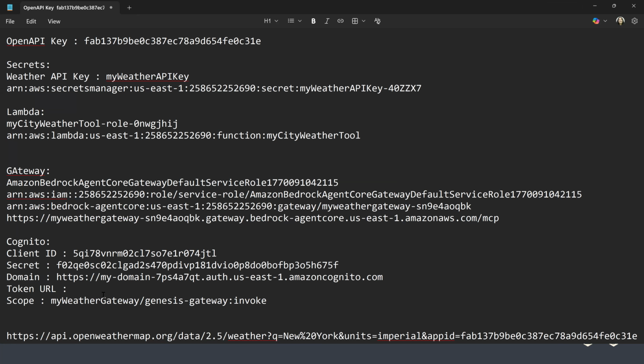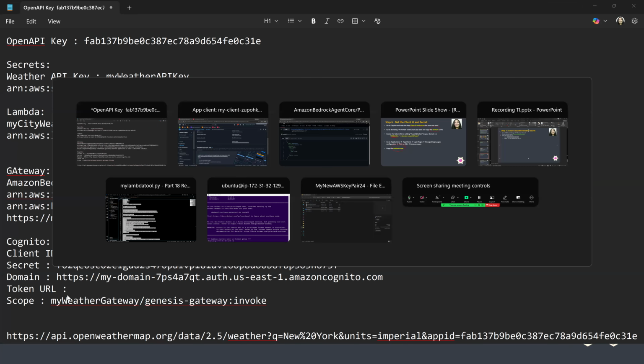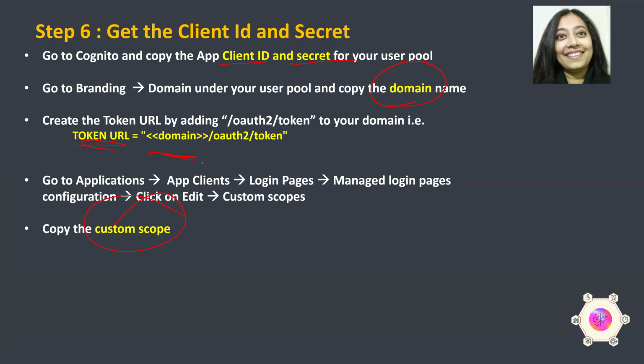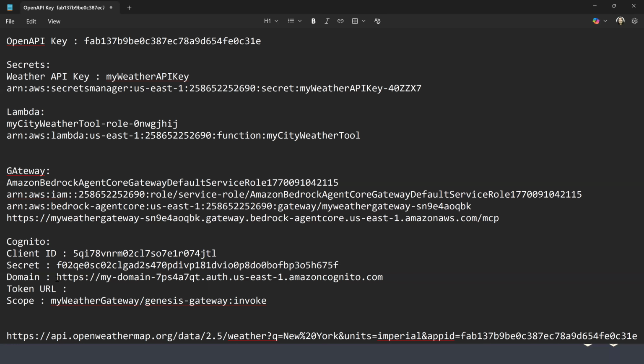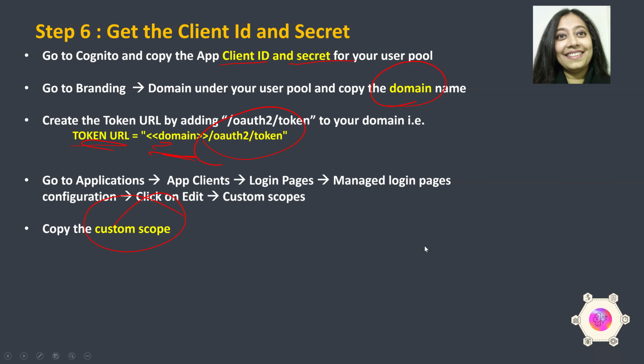And paste it right there. Now, to create a token URL, we need to take our domain and basically append it with this. This is common for everyone, you, me, and everybody else. So simply take the domain name and add /OAuth2/token. So to create a token URL, copy this, paste it right there, /OAuth2/token. That's our token URL. And with that, we have completed step 6.